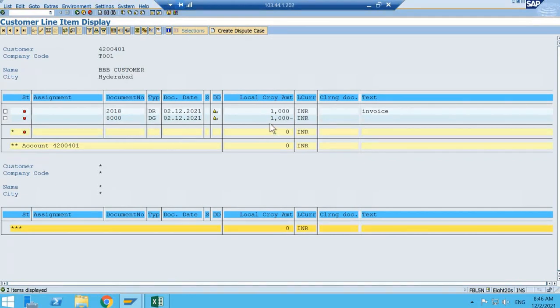What I will try to do is knock off this invoice, that is 2018, the new invoice of 1000, against this credit memo. The customer told the business that whatever the credit note is there, they will adjust against future invoices. So I have an invoice against which this credit note can be applied. So I will go to transaction. You're able to understand this scenario, right?